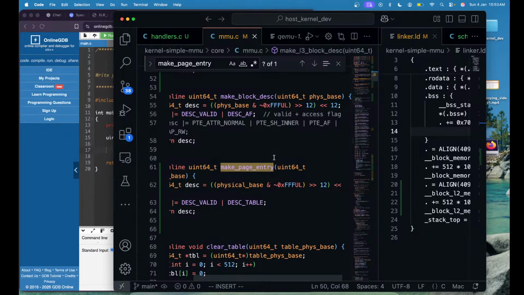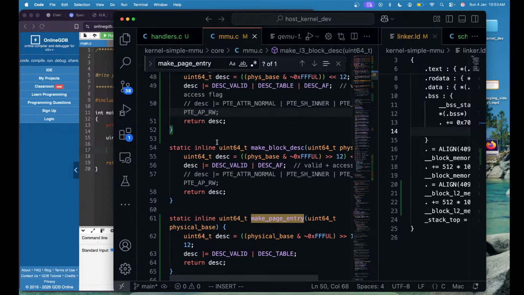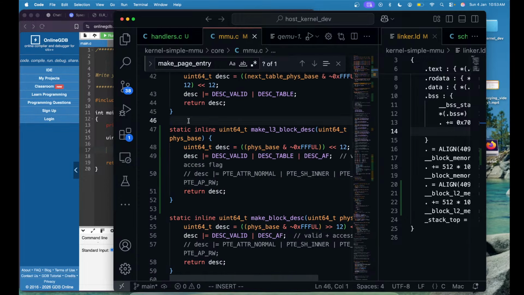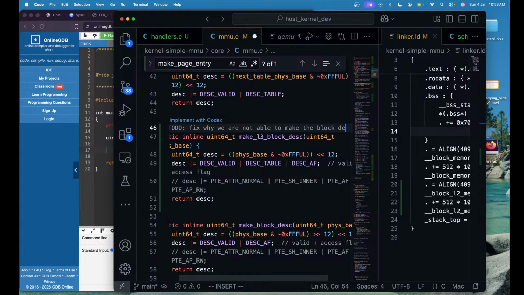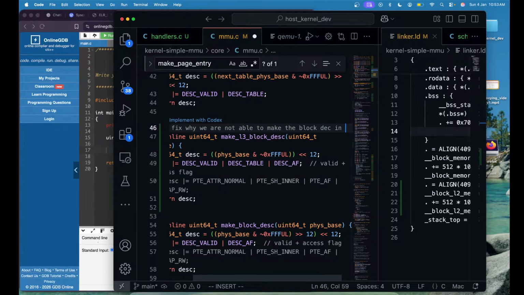Yeah. This is what I need to fix. Let's just put a TODO here. TODO: fix why we are not able to make the block descriptor in page in L3.